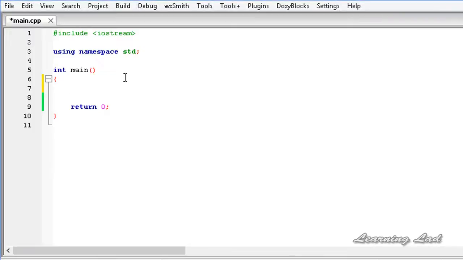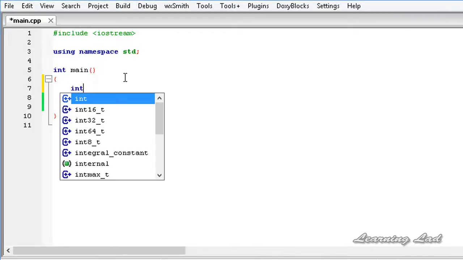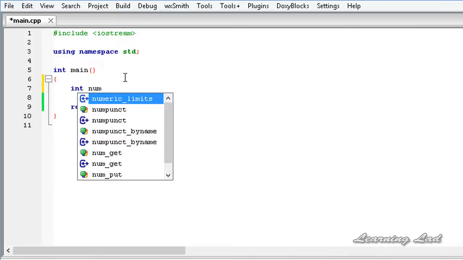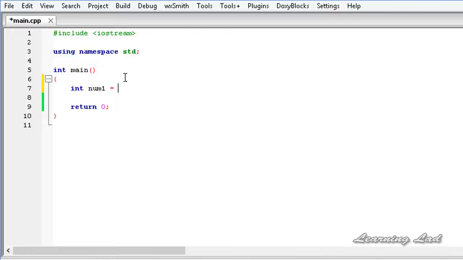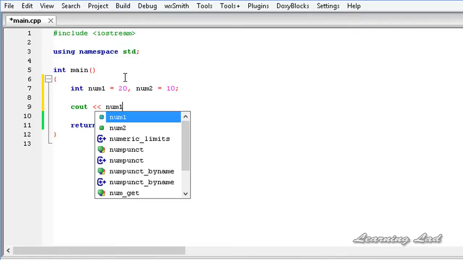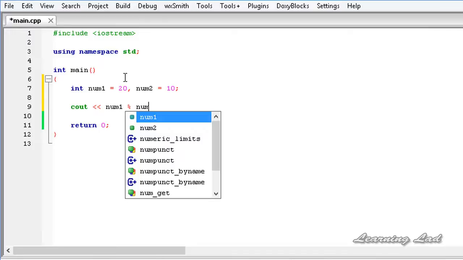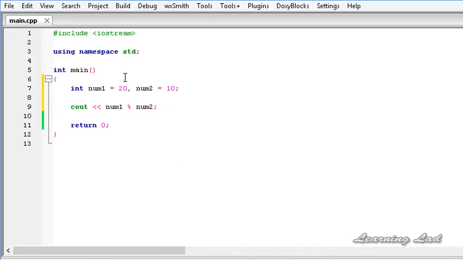Just for the demonstration purpose, I'm going to create two variables of type integer, and I'm going to call the first one num1 and initialize it to a value of 20, and then I'm going to create another variable called num2, and initialize it to a value of 10. The next thing that we're going to do is use this modulus operator and print out the remainder value which is received from that operation. So I'm going to use a cout. Then we need to do the modulus operator, which is num1 mod num2. So that's it. I'm going to save this program, go to build and run.